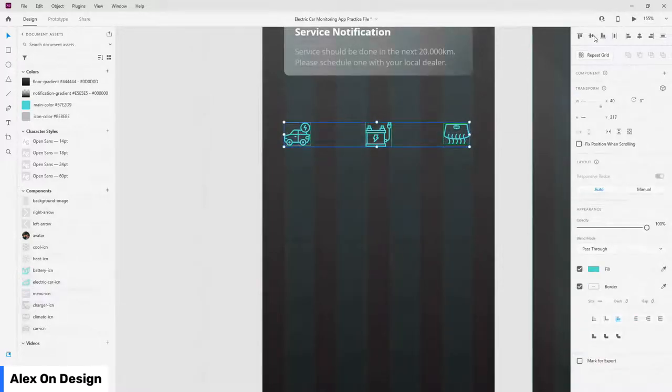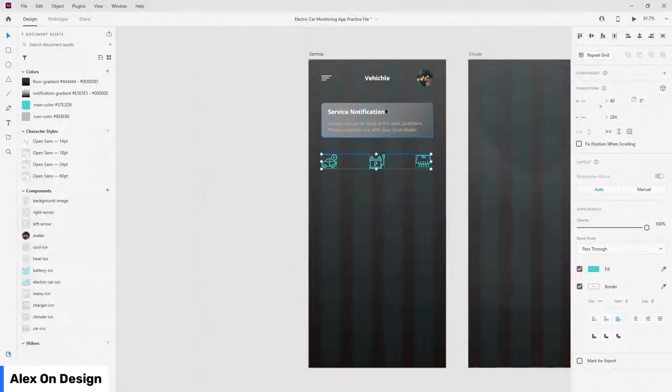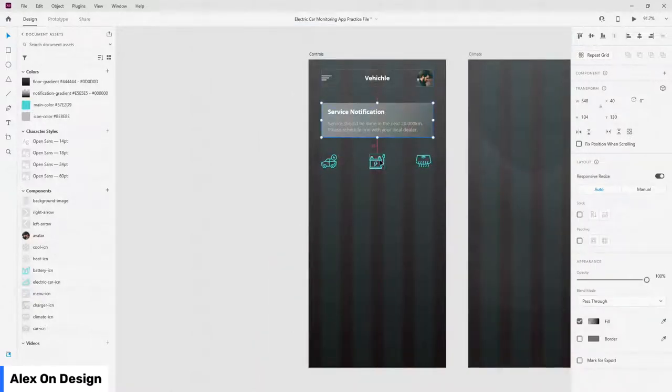So let's now select all three, make sure they are in the center like that. And let's see, for the distances, maybe we can go with, I don't know, 50 or 45 or something like that. So let's go. So let's see what we did right here. We did 50, we did 50 right here.